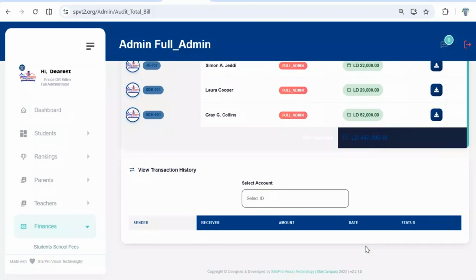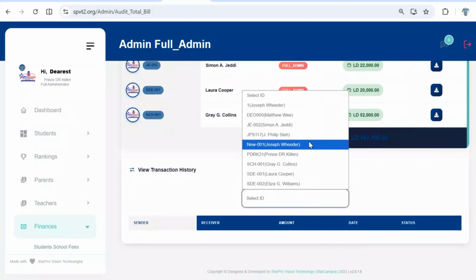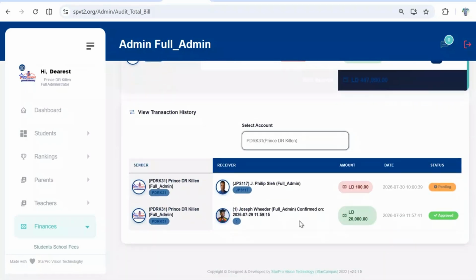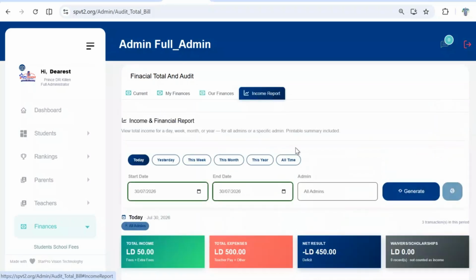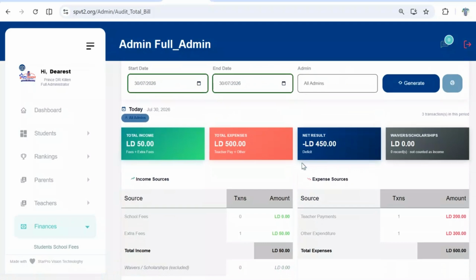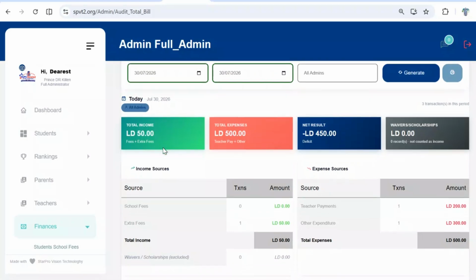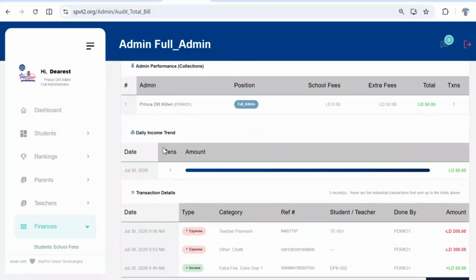So if you want to search transfer history for a particular admin, you click on that particular admin. For example, let's search this admin's transfer history. Now this admin transferred 20,000 to this other admin and it was approved, meaning this admin received the cash, checked it, and approved it on his portal. But this admin has not verified this yet, so it's still pending. That's just that. So here you can view the income report, total amount that came to the school, total amount that was spent, pretty much cool. These are all the reports you can view here.